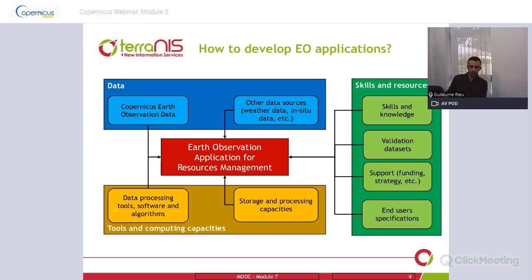And last but not least, and I think it is one of the most important thing, is to have an access to skills and resources. To develop one application, you need to have a very good idea of what are the end users' needs, what are the specifications of the service you want to develop, because you can do a lot of things playing with data and playing with all the computing capacities, but it's quite difficult at the end to answer one specific need and to have a useful application.